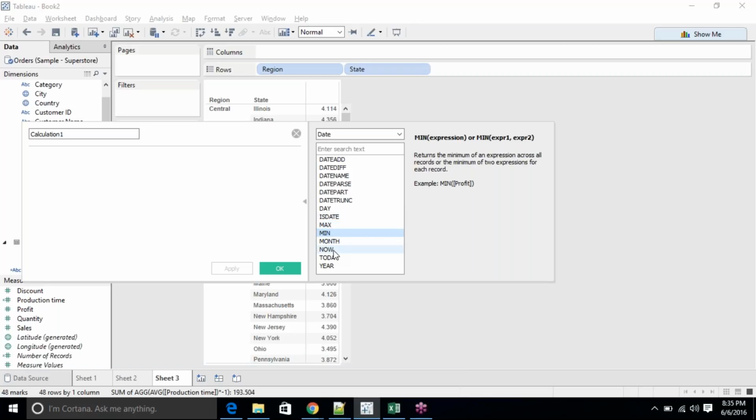The next two functions we have are now and today. Remember, now returns the current date and time. The time part is important. Now will give you the current date and time, whereas today will just give you the current date. Simple, right? Date and time, and just date.